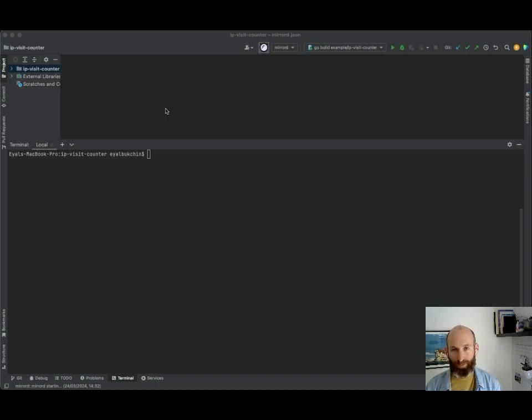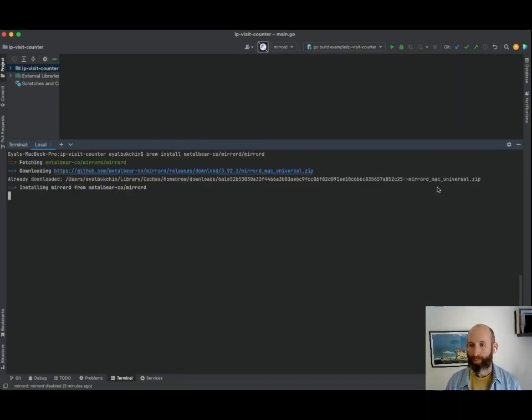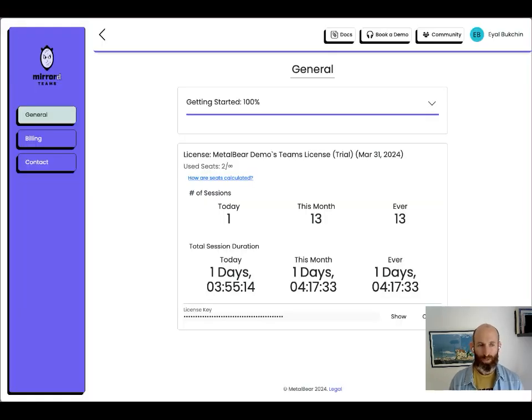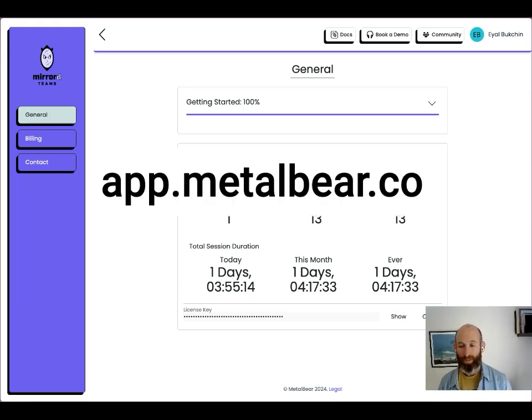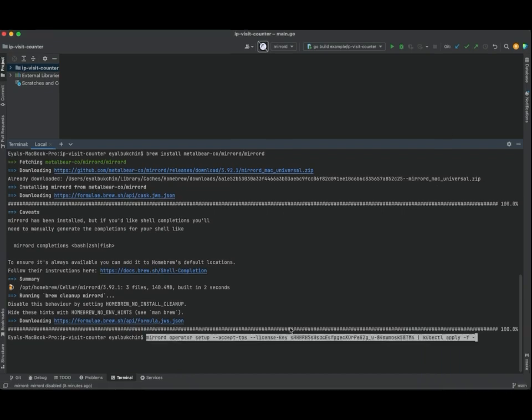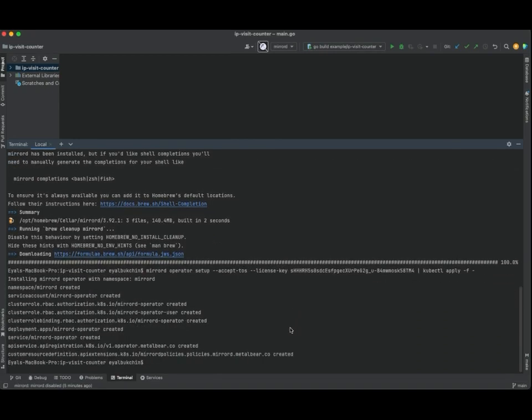So now we'll install the operator, and to install it, we'll use the Mirdi CLI tool, which we'll do right now using Brew. Great, and now that we have the Mirdi CLI installed, we'll use it to install the operator. Now at this point, if you haven't done it already, you'll need to register for Mirdi for Teams at app.metalbear.co, where you'll get a license key that you need to install the operator. I've already done it, so I'll just run a simple one-liner. And there we go, now the operator is installed.